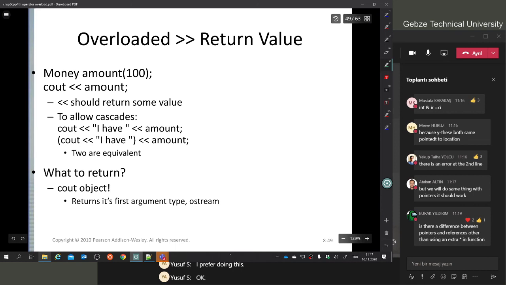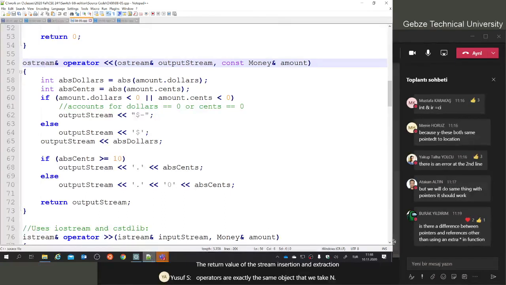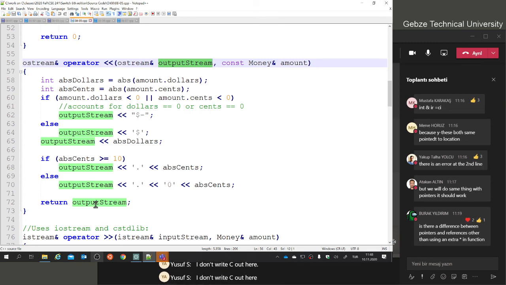The return value of the stream insertion or extraction operators are exactly the same object that we take in. Okay. Let's go to the implementation. Look at this in the implementation. I don't write cout here. I write output stream.